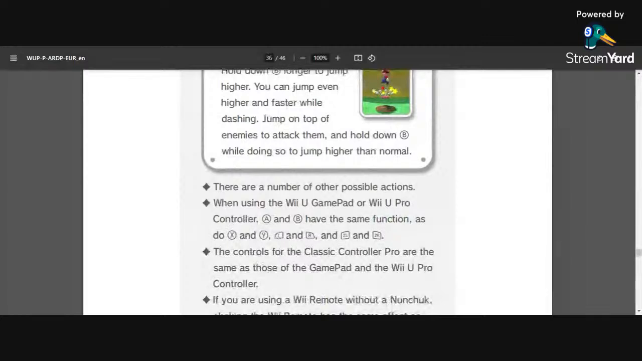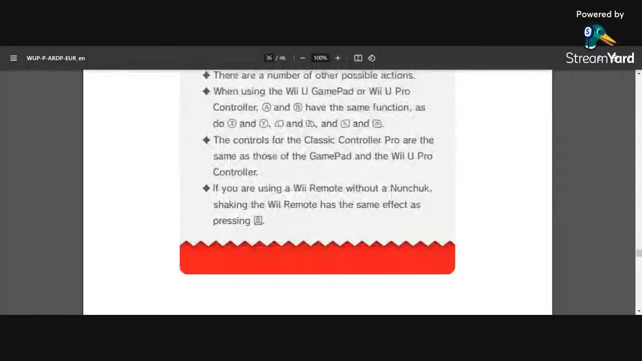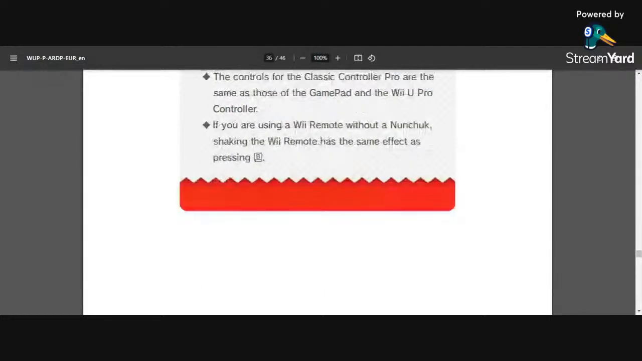When using the Wii U gamepad or Wii U Pro controller, A and B have the same function as do Z and Y, L and R, and ZL and ZR. The controls for the Classic Controller Pro are the same as those of the gamepad and the Wii U Pro controller. If you are using a Wii Remote without a nunchuck, shaking the Wii Remote has the same effect as pressing B.